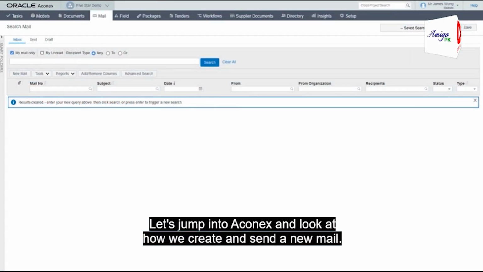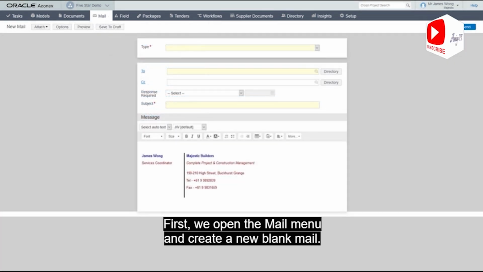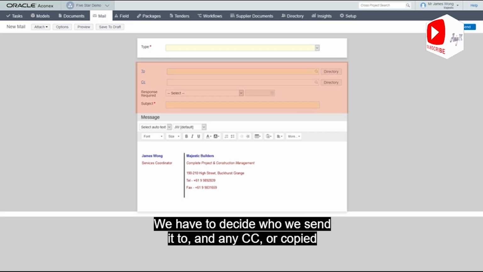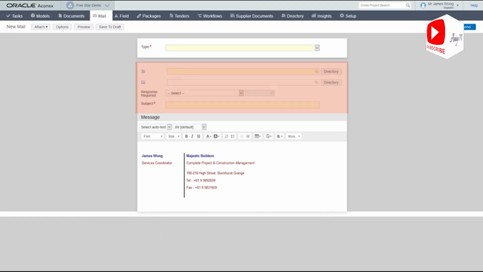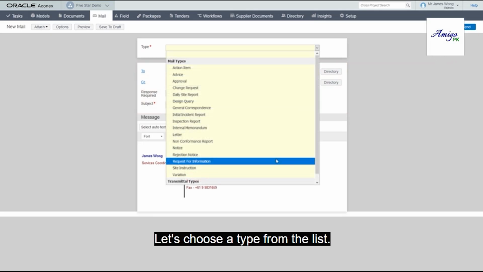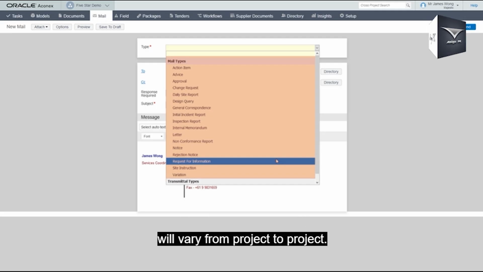Let's jump into Aconex and look at how we create and send a new mail. First, we open the Mail menu and create a new blank mail. As you can see, it's very similar to regular email. We have to decide who we send it to, add any CC or copied recipients, and a meaningful subject and then a message. Let's choose a type from the list. Now remember that the list of available types will vary from project to project.